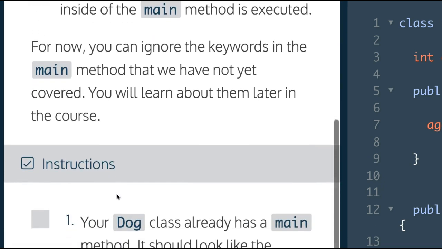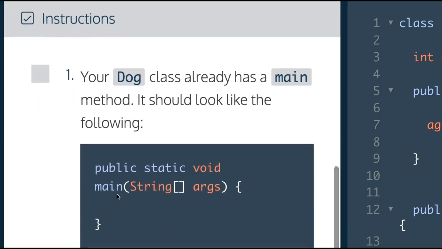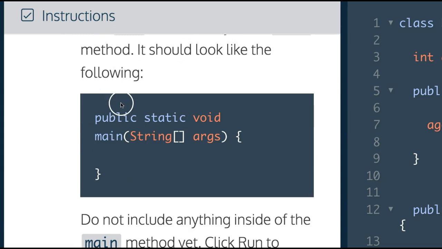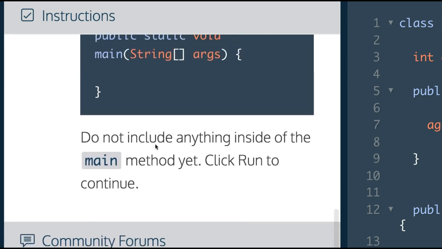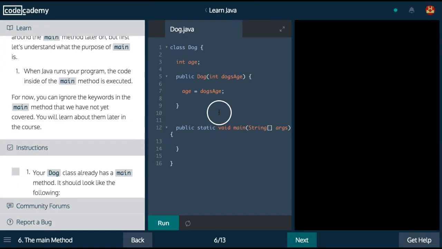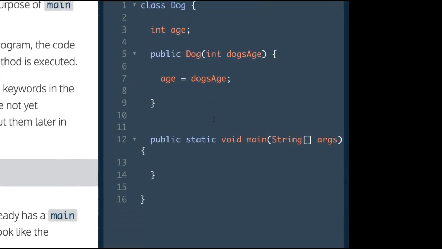For now, you can ignore the keywords in the main method that we have not yet covered. You will learn about them later in the course. So your dog class already has a main method. It should look like the following: public static void main string args. Do not include anything inside of the main method yet. Click run to continue.